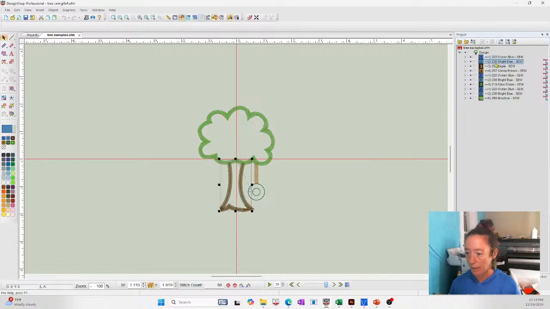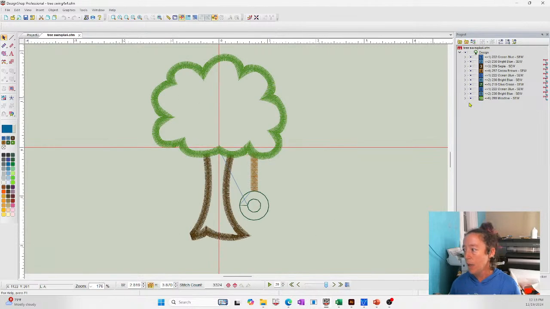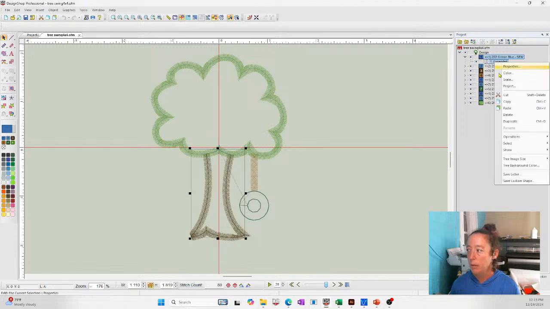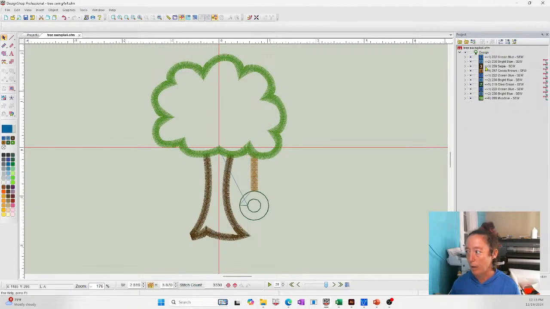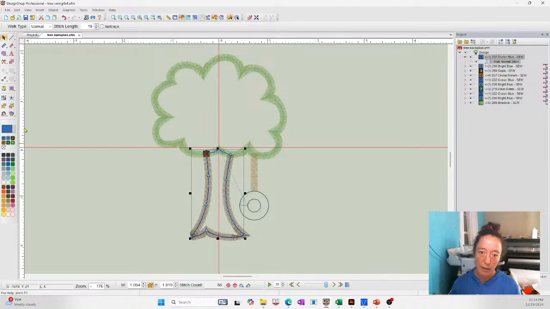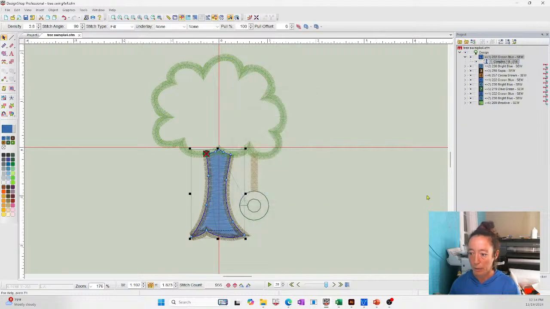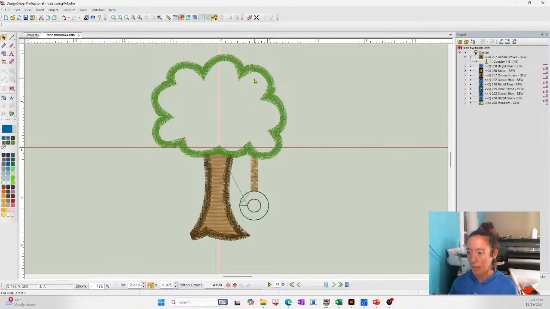Okay, so I've got this thing, and these areas, the tree trunk and the tree, are appliqué, so it's meant to be fabric. If I want to make those sewn, what I usually do is take the placement stitch, do operations, convert to wireframe, and then use that to convert to a complex fill, and then replace it.